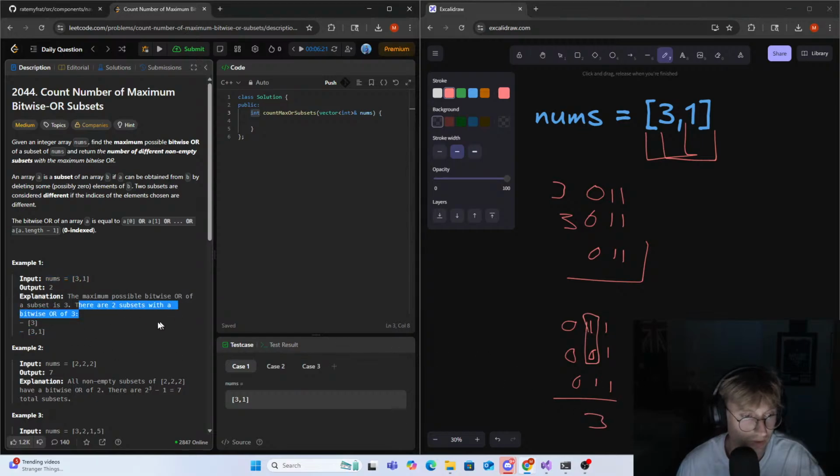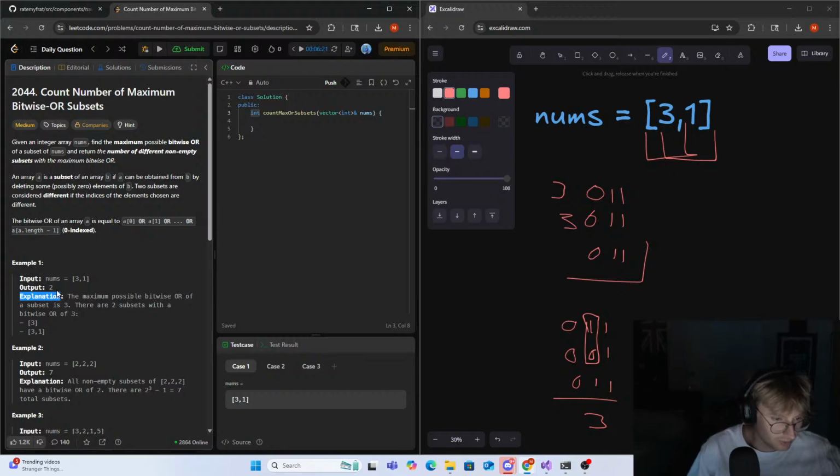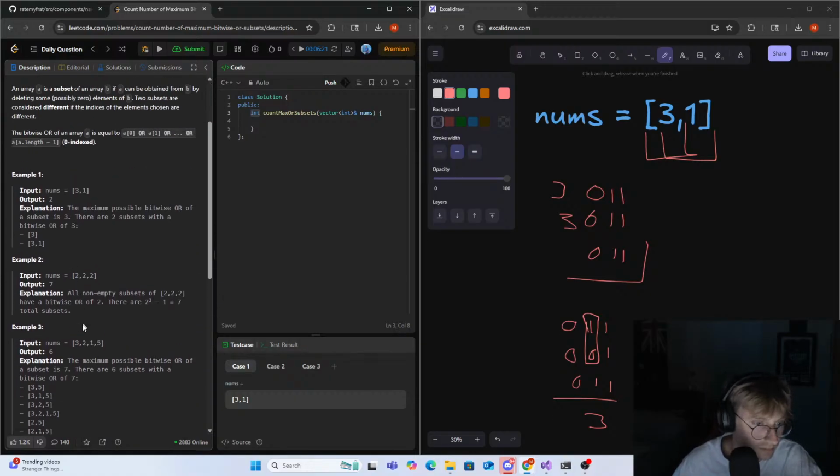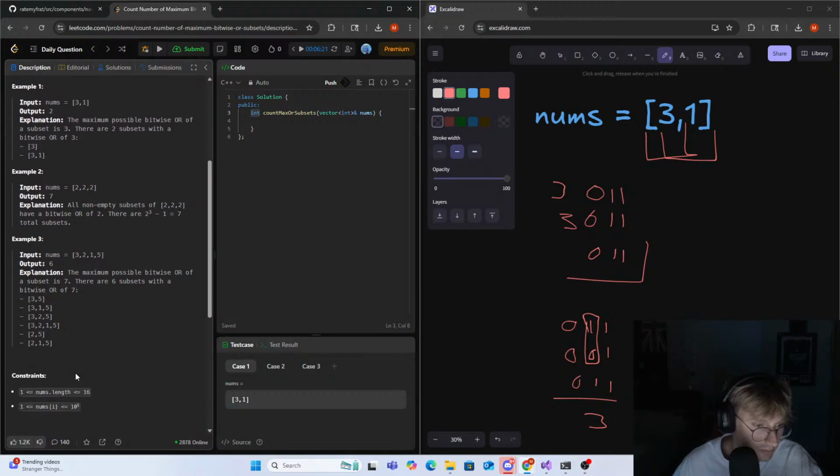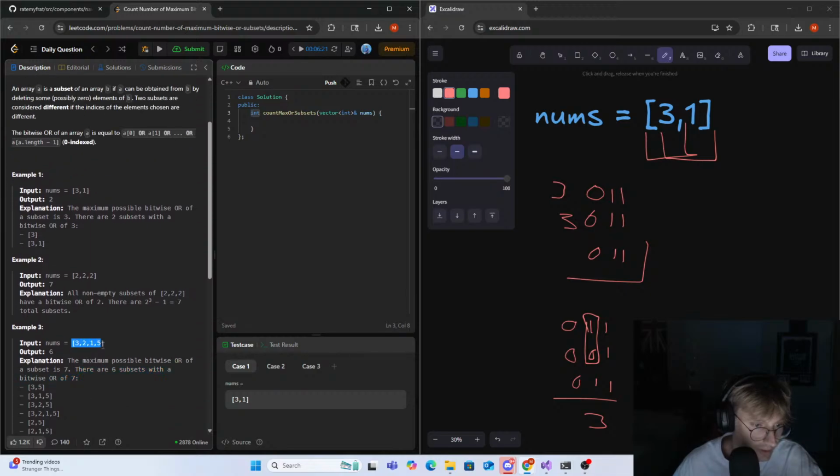So there are two subsets with a bitwise OR of 3. The maximum possible bitwise OR of a subset is 3. Then we're returning 2, because there are 2 of them. So it's like a count sort of thing. We're trying to count how many subsets within the array have the maximum bitwise OR of a subset. In this case, 3 by itself is the highest, and so is 3 and 1. Let's take a look at this one, something a little different.